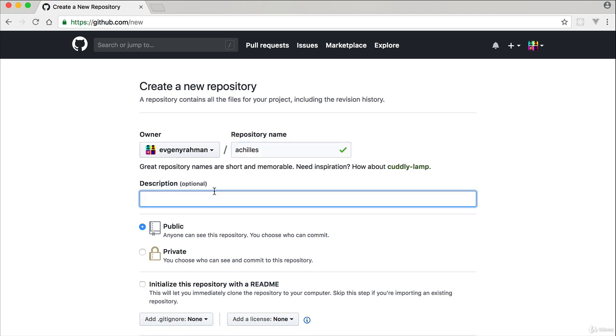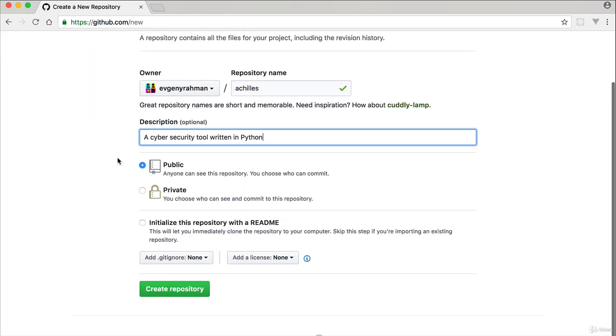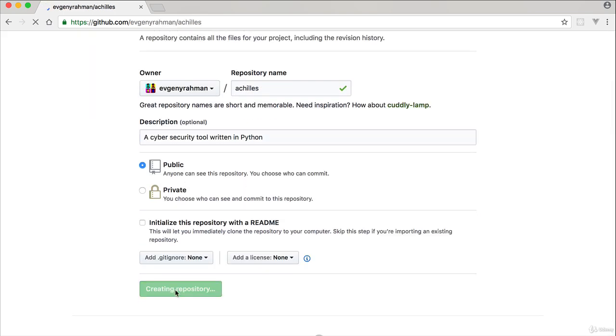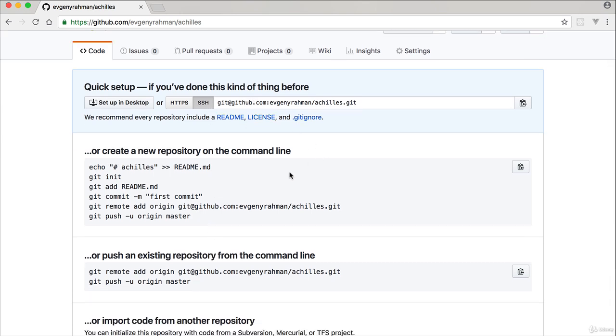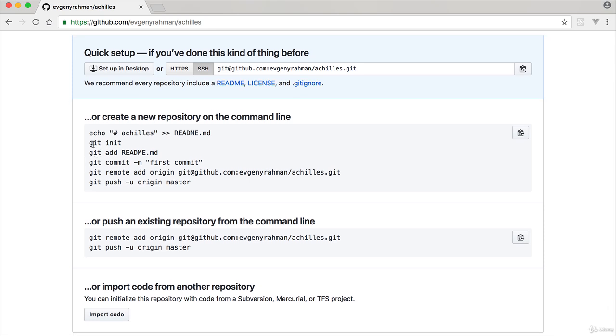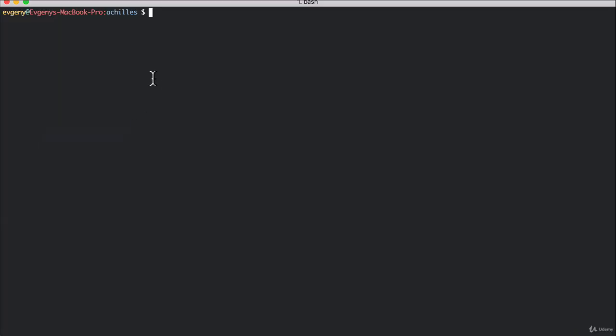And I'm even going to provide a description, a cybersecurity tool written in Python. And it's going to be public. And we're going to create it. And here we go. And it gives me an option of how to set it up, right? So you'll see that you can create a new repository on the command line. And that's actually what I'm going to do. I'm going to show you step by step how to do this.